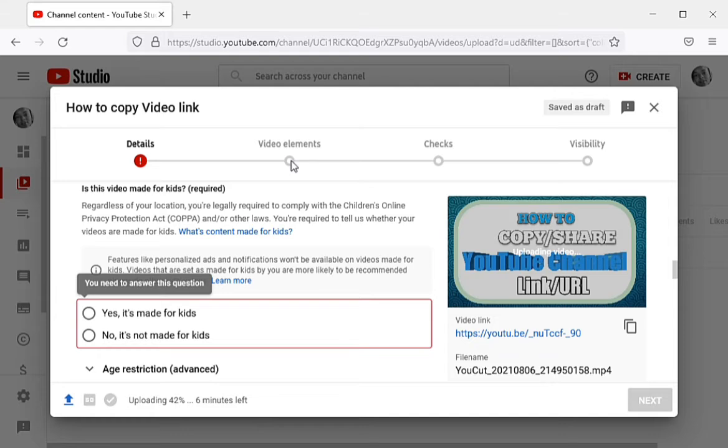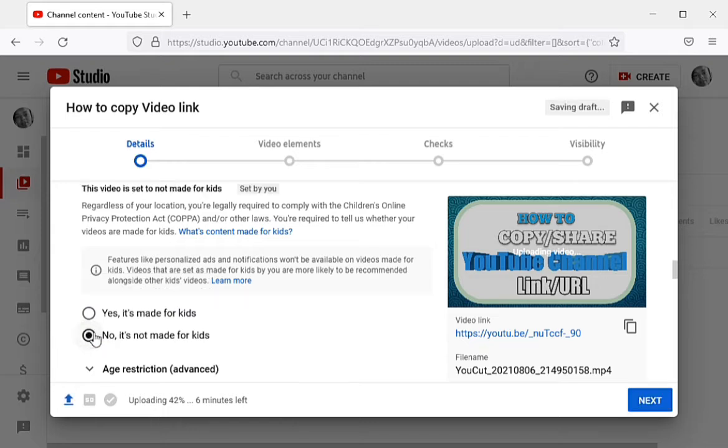Video elements. You have to choose if it is meant for kids. You can say that it's compulsory. You must select whether it is meant for kids or not.